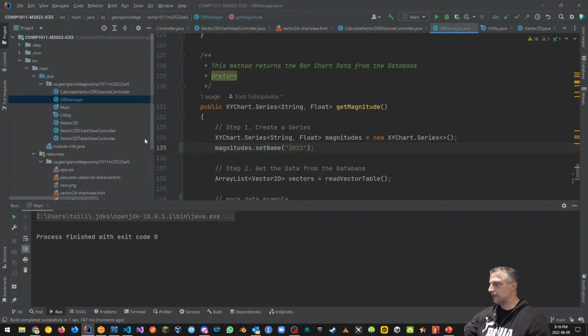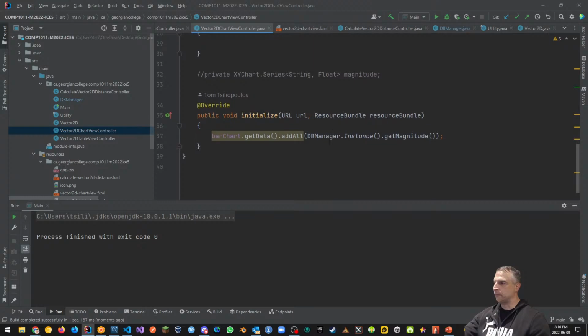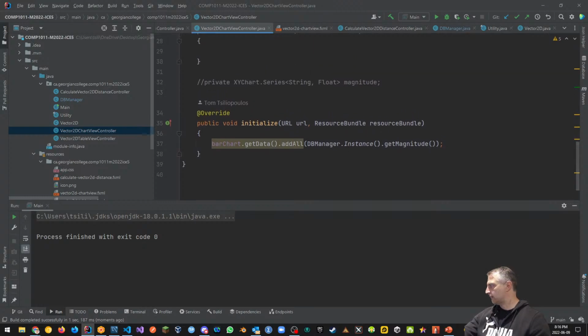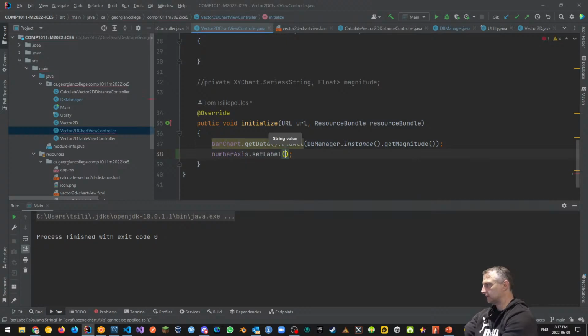But inside of the vector 2D chart view controller, this part right here, there's more that we can do inside of our initialize function. The chart view controller is interesting because we can do other things. One thing we didn't do is set up the number axis. So we can say, hey, number axis, I want to set the label for the number axis to something like magnitude.